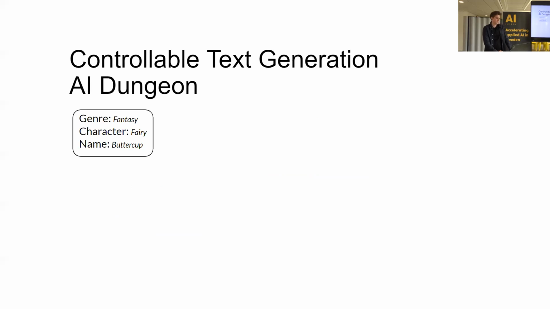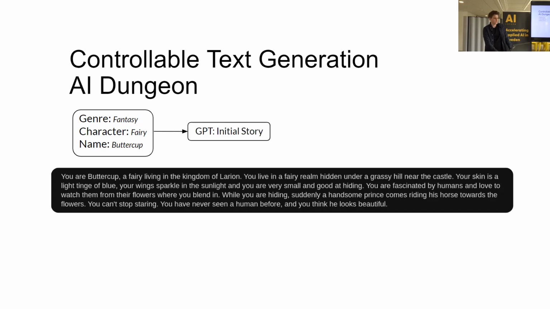And a step towards this is AI Dungeon. So this is a text-based story game that uses GPT. So when you go to their website, it goes something like this. You select a genre, a character, and a name. And in this case, I want a fantasy story where I'm a character named Buttercup. Sorry, a fairy named Buttercup.